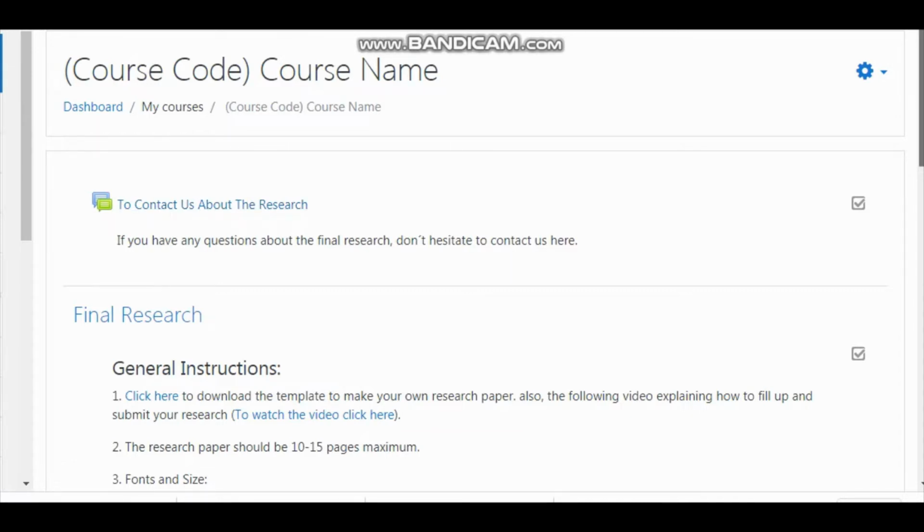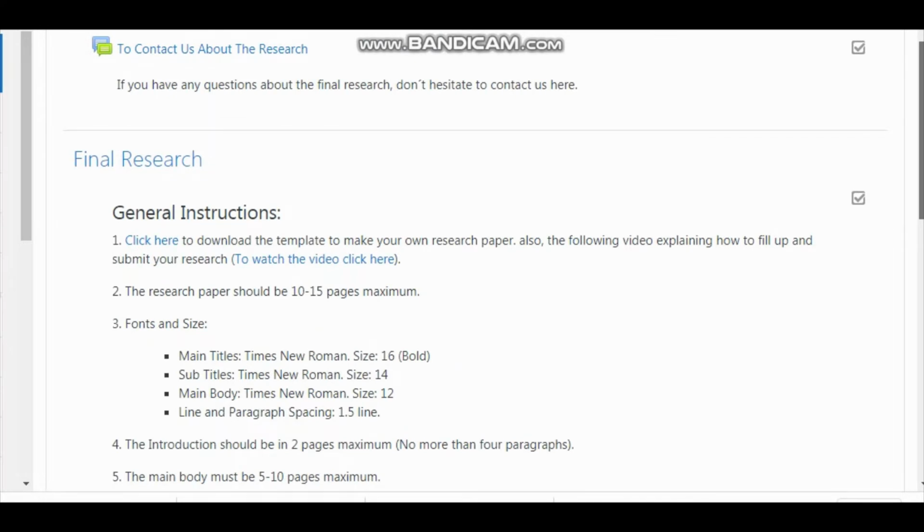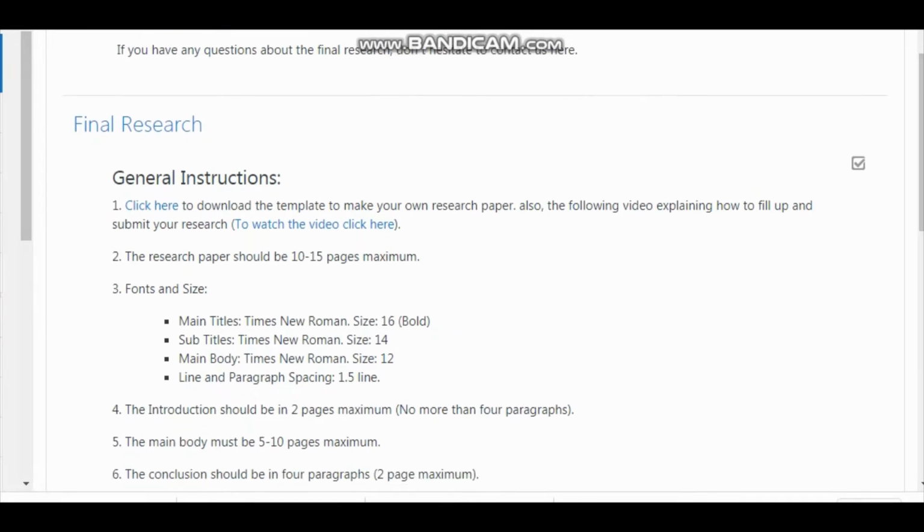The second part on this page is the general instructions. First of all, to download the template to make your own research paper you have to click here. This opens a Google Drive page, and from this page you can download a Word file with the template for your own research paper. If you need to know how to fill out and submit your research, you can watch a video at this link on YouTube.